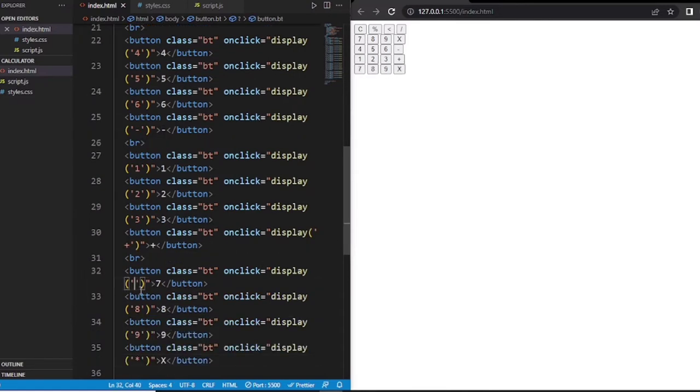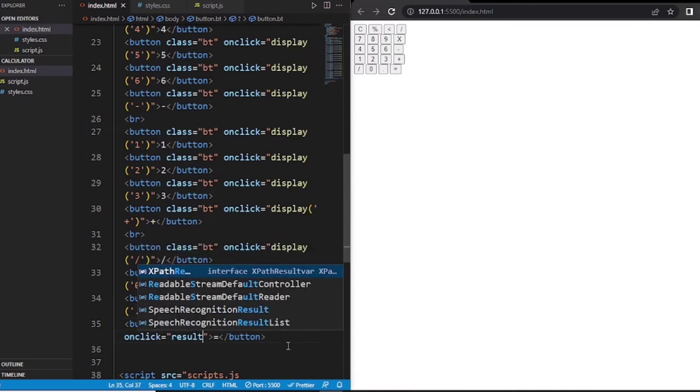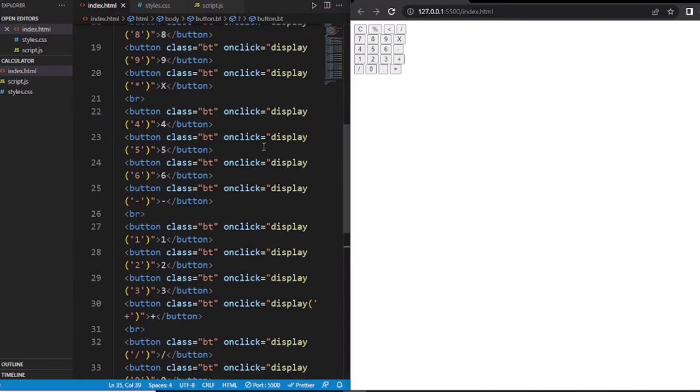Now let's create our last four buttons. The first again is divide, and our second one is 0, and a decimal point, and our equal to. So we want to change this function to result, because we don't want to display the equal sign, we want the result. Okay, result. Now we finished our HTML.